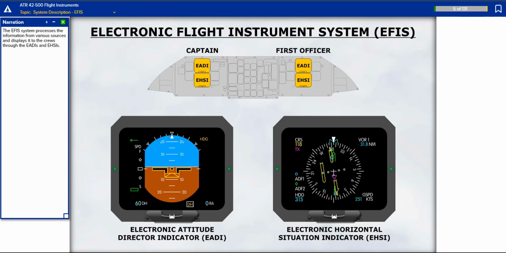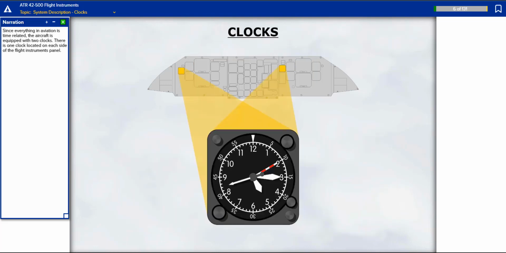The EFIS system processes the information from various sources and displays it to the crews through the ADIs and EHSIs. Since everything in aviation is time-related, the aircraft is equipped with two clocks. There is one clock located on each side of the flight instruments panel.